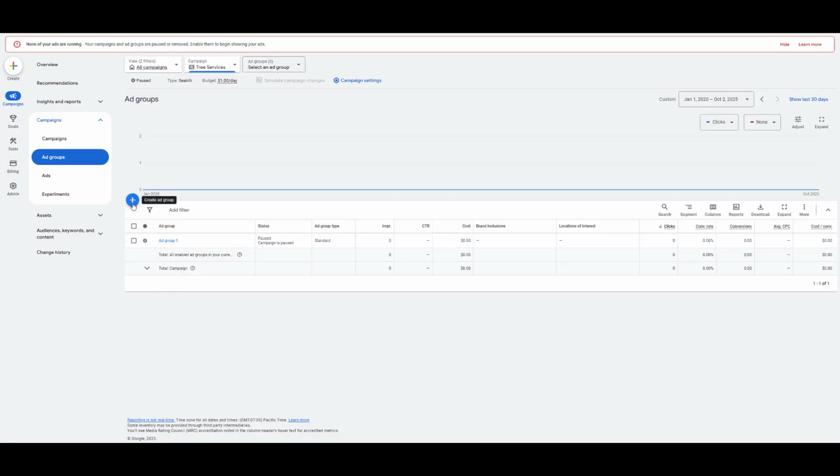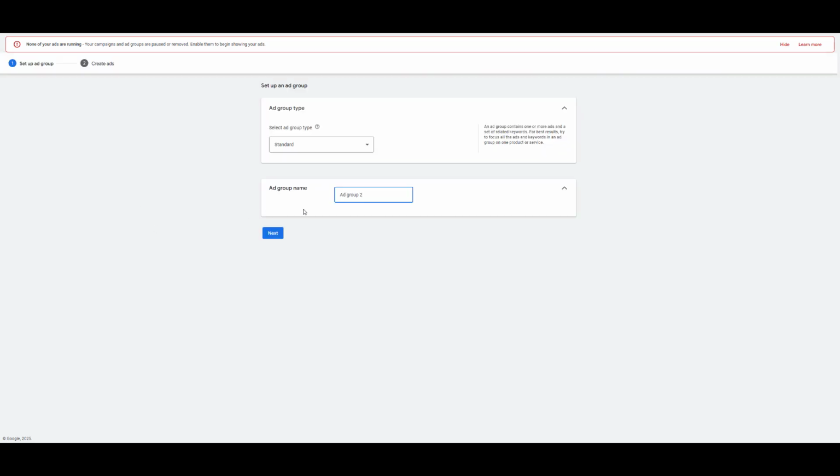But what we want to do, just hit that little blue plus. It's going to do the create an ad group step here. Select an ad group. Just keep it standard. Don't worry about that. And I'm just going to call this tree services. You want to name this ad group in alignment with that keyword theme that you have. It's not going to impact your performance. It's really for organization. So think about ad groups kind of like folders. We're just using these ad groups to organize everything. So put the name in there, hit next.